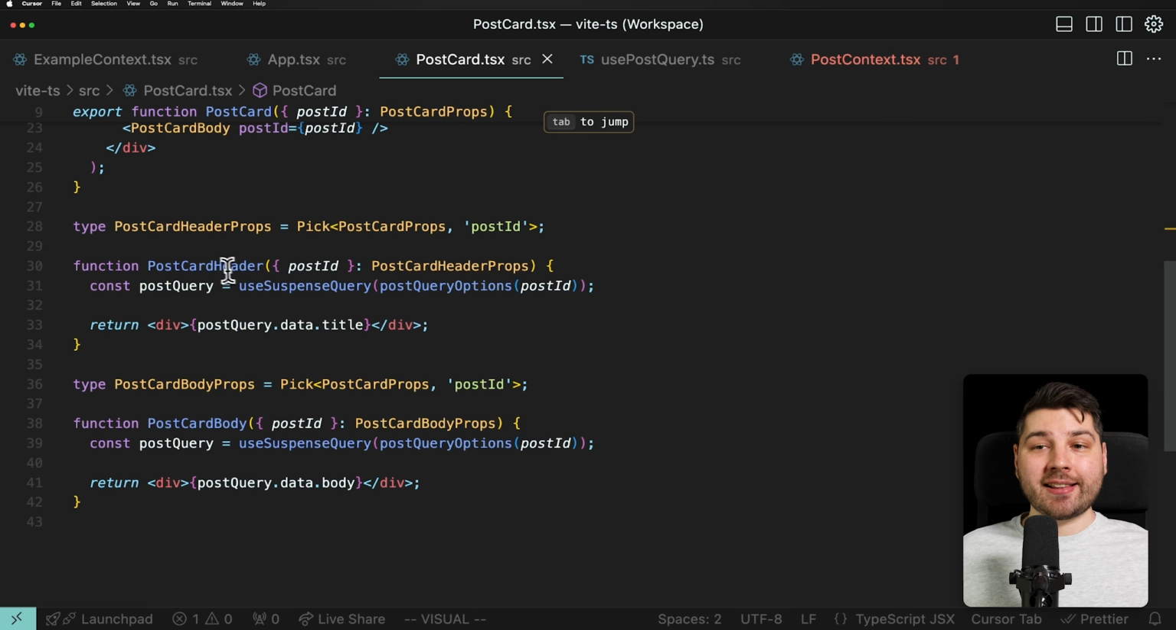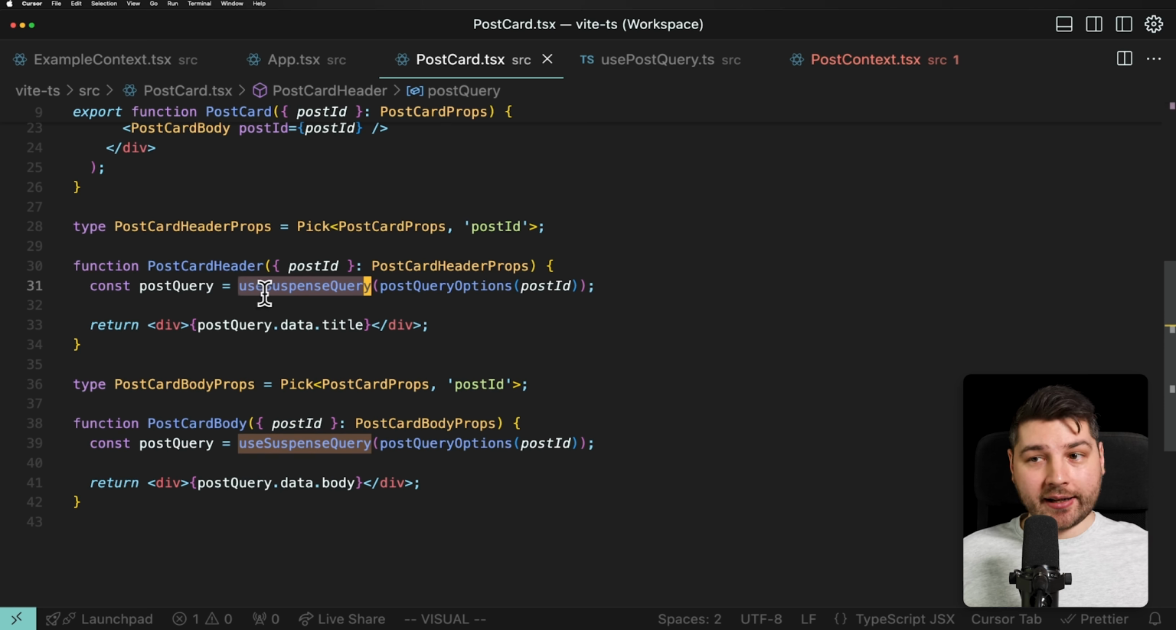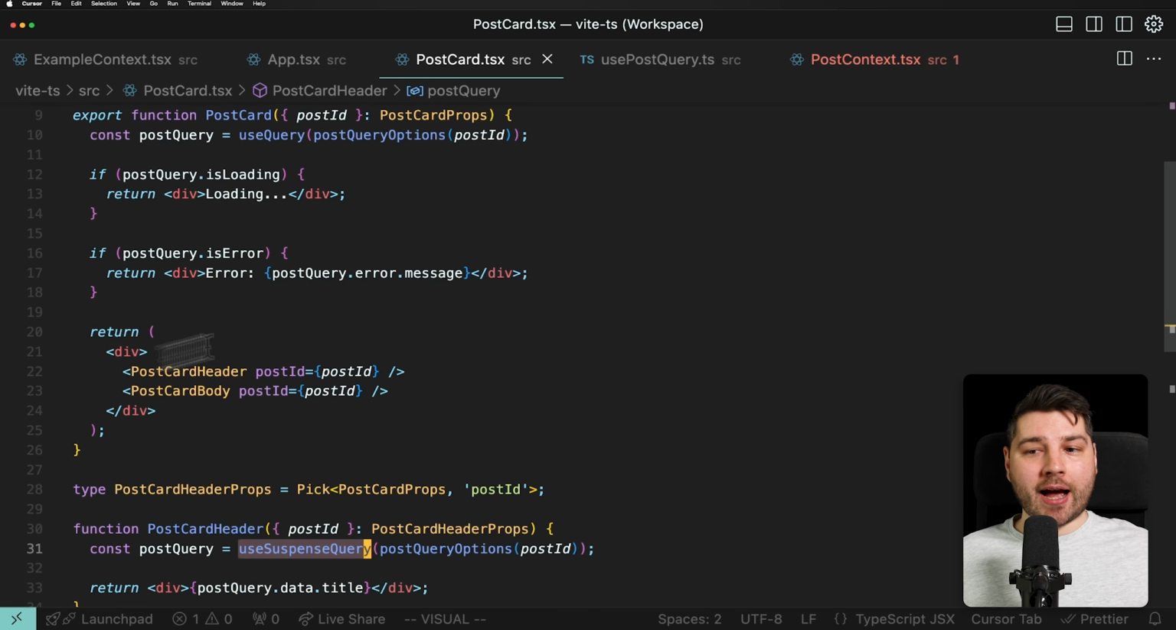The difference is that now inside of these components over here, we can actually use suspense query instead with the same query options over here, and use suspense query. What it's going to do is it's going to defer the actual loading and the error state outside of this component to the nearest suspense boundary. Now in this case, we don't have a suspense boundary. We actually don't need to.